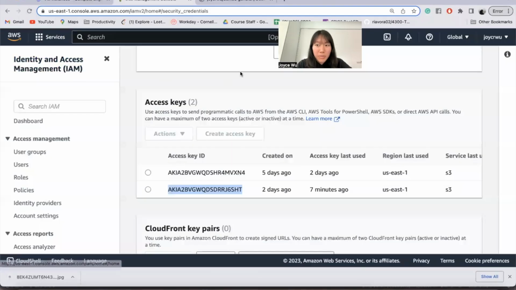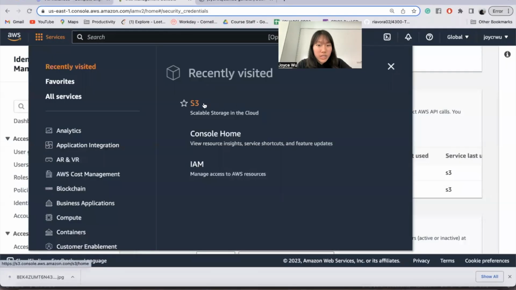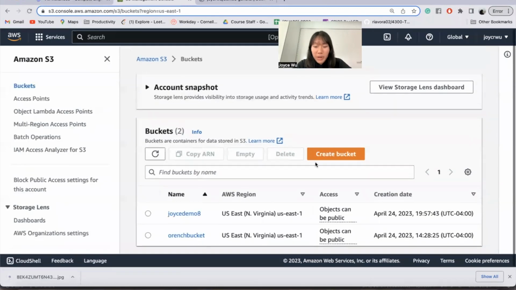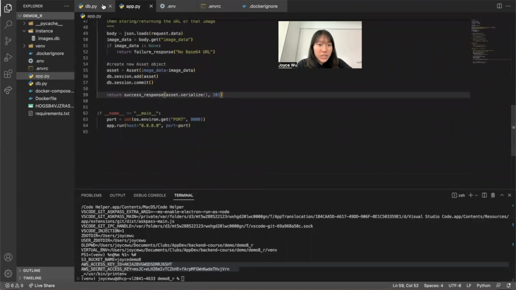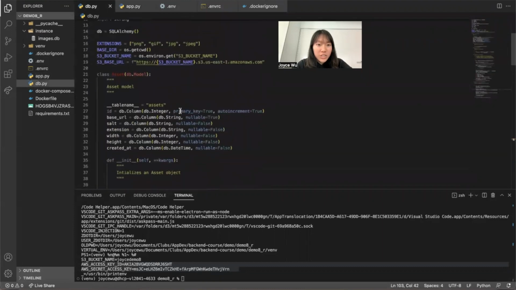And then if you remember going back to the actual services, one of my buckets is Joyce Demo 8. So let's show how this works. The rest of the code that was presented in your lecture is completely fine, so you can use this for your hack challenge if you would like.